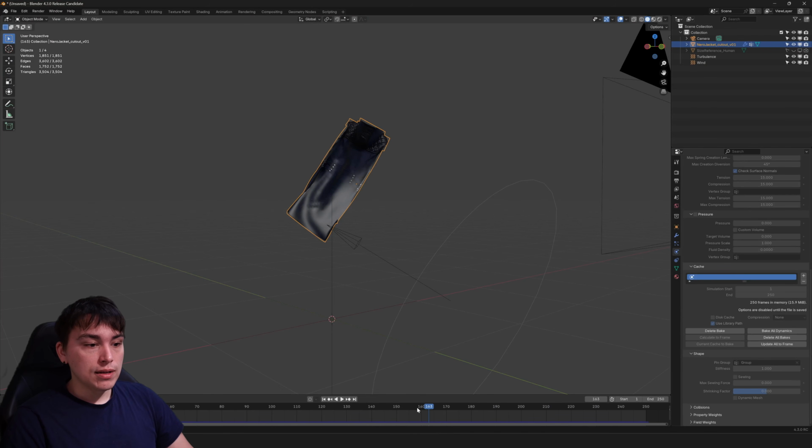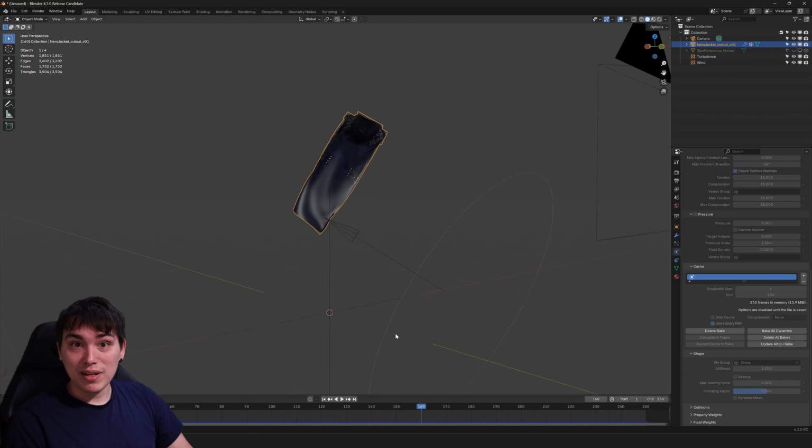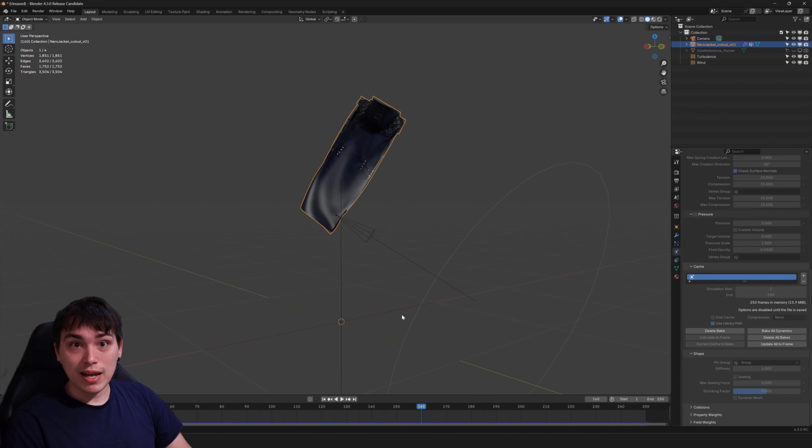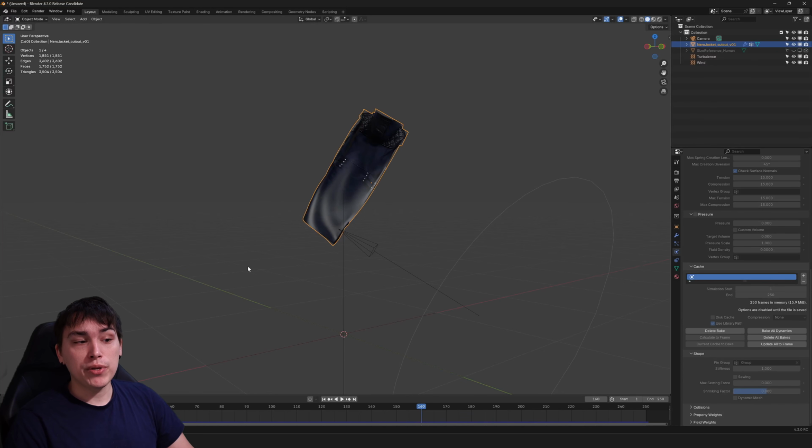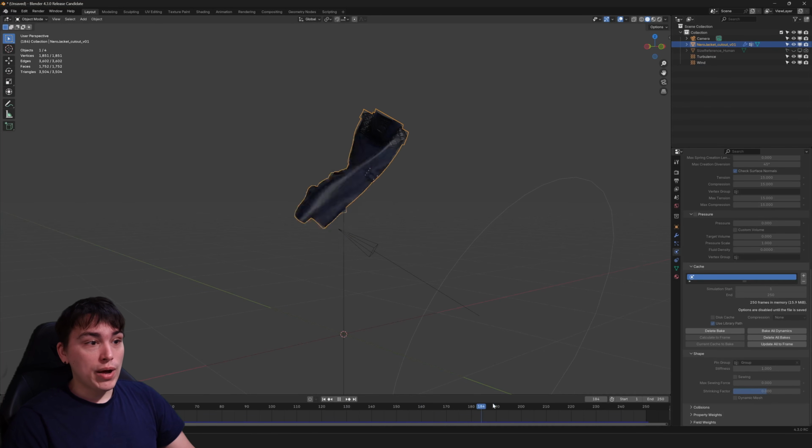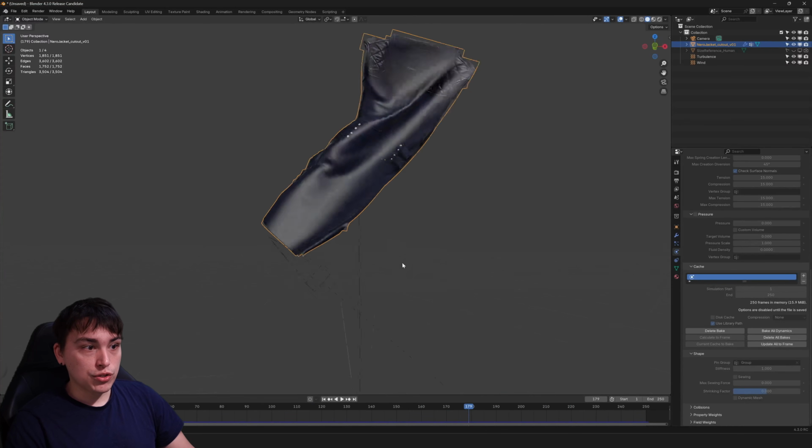Once it's done, it might take a while, might take 5 minutes, might take 20 minutes, who knows. It just depends on how detailed the simulation is and how powerful your computer is. Mine just finished, so now I can just toggle back or I can just scrub along the timeline here anywhere, and it just knows where it's at.